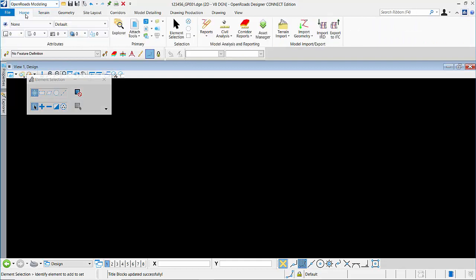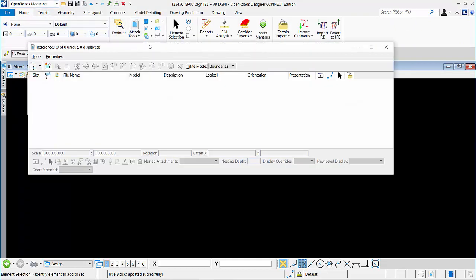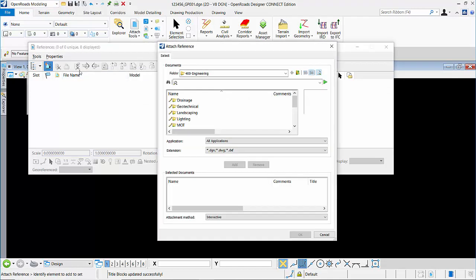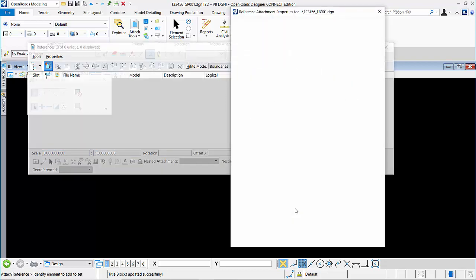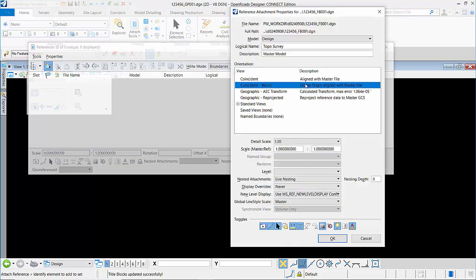And from the Home tab, I'm going to attach references. So from the Attach Tools, I'll pick the References icon. So what I need to do is attach everything that I want to show up on my plan and profile sheets. I'm going to start with my survey information and pick my field book. Again, I'm using coincident world since everything's on the same coordinate system, and 0 for my nesting depth.